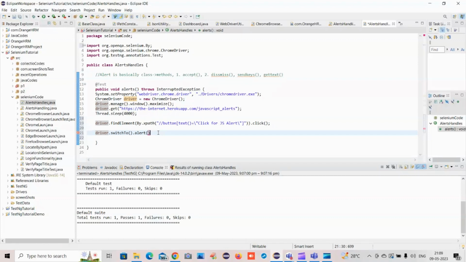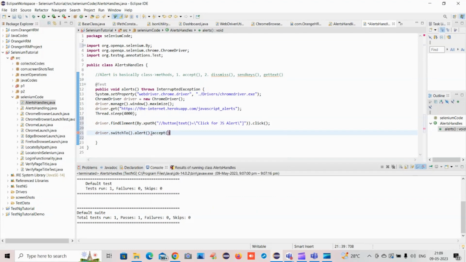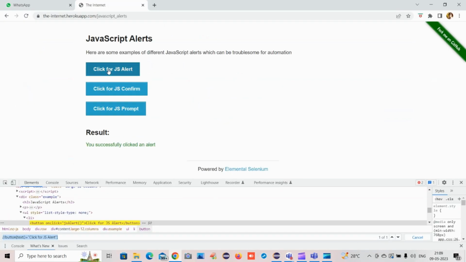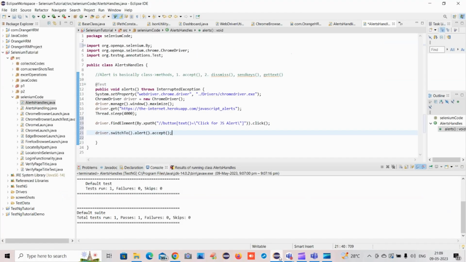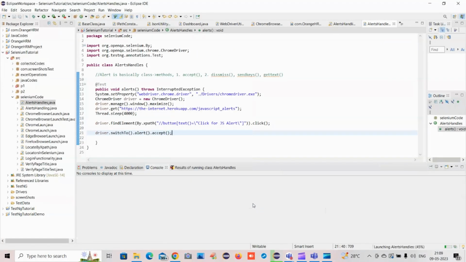So what we are going to do is switch. Driver dot switch to dot alert method. We are switching to the alert and doing the different operations. Suppose we have to accept that alert, so I'm just accepting it. We will check whether it is working or not, because we have clicked here and we have to accept it. Now we will execute it. Run as TestNG test.